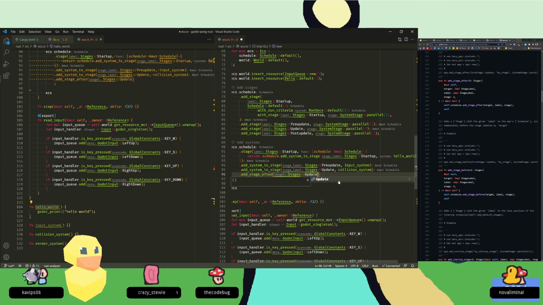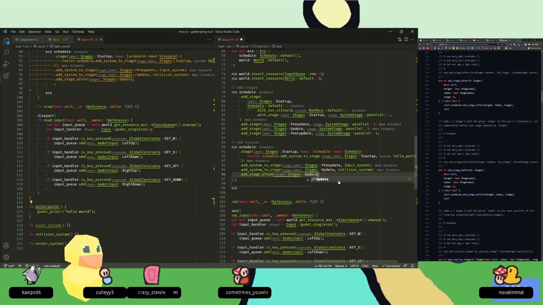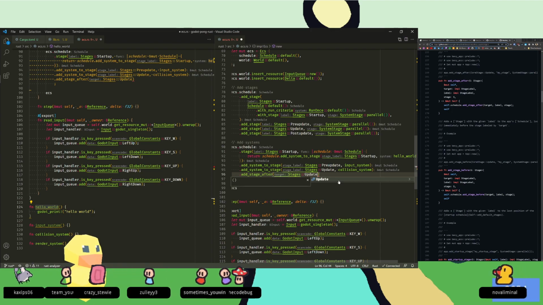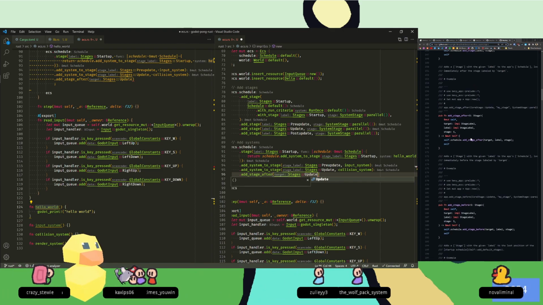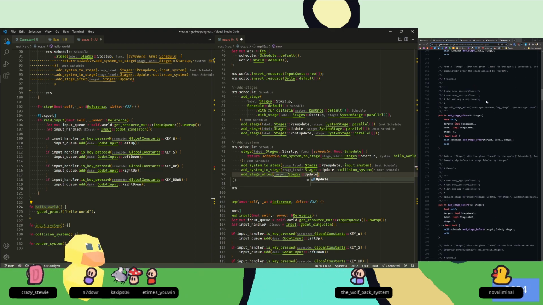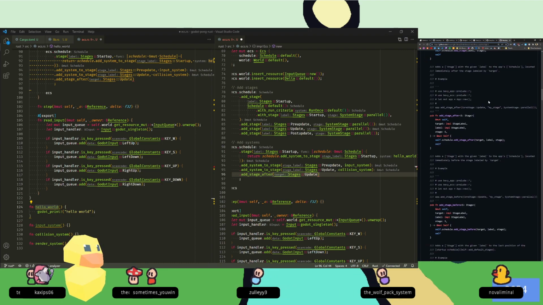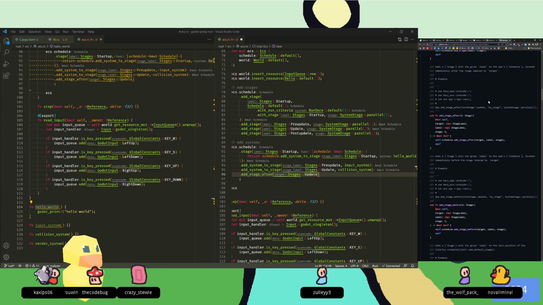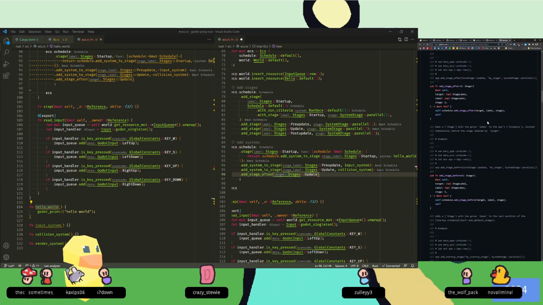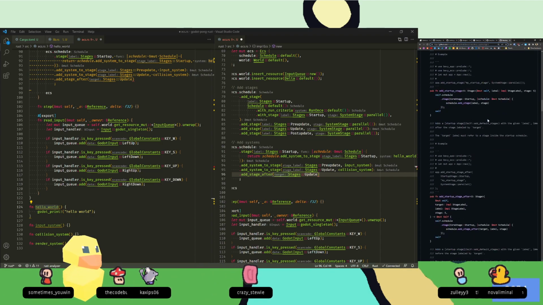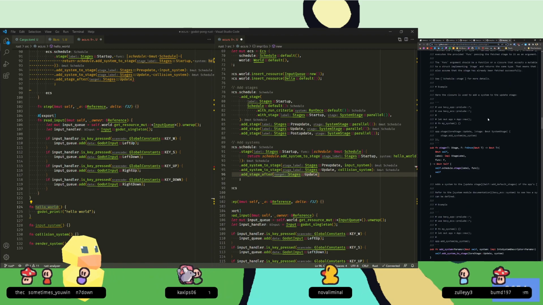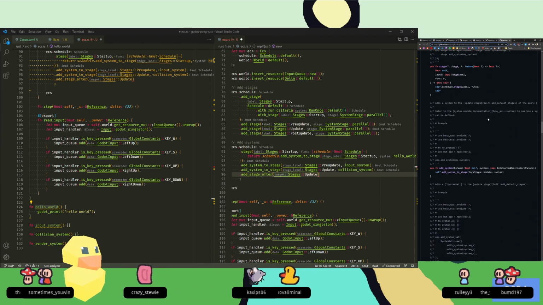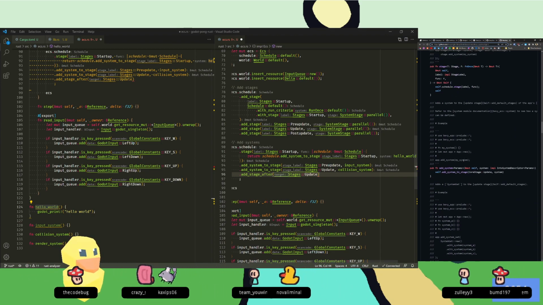Stages. Update. Well, no, that's the target. Wait. Adds a stage with the given label to the app schedule located immediately after the stage labeled by target. Well... Add stage before, add startup stage, no. Add startup stage after, no. Startup stage before, stage. Add system to stage, so you can see that's actually what I'm doing.